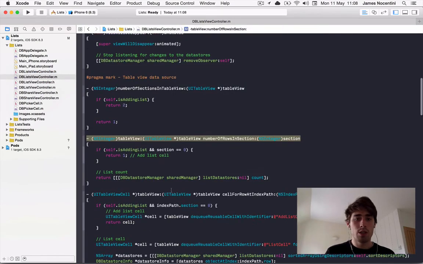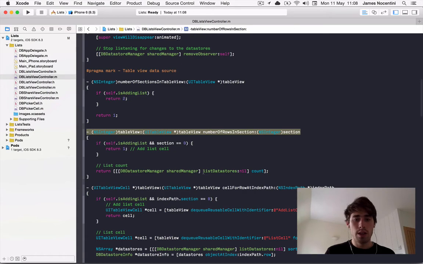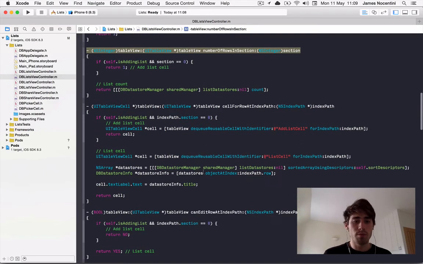Number of rows in section. That's basically returning the list of data stores. And then the property we use is a title on the data store info. Because, if I recall correctly, with the Datastore API, you can hold some metadata, and title is one of those properties that's available. So the equivalent here is going to be a document, because the single unit of data you can store in Couchbase Lite is a document.